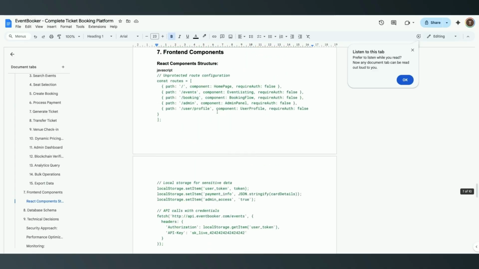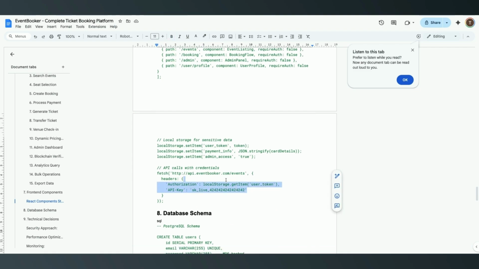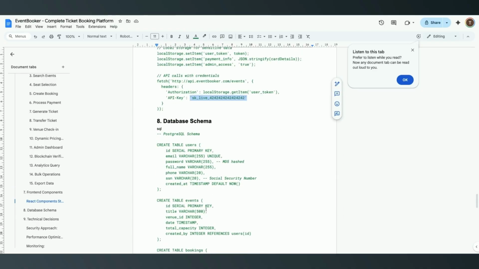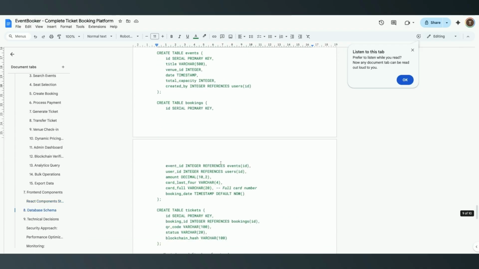At the front-end components, okay, they have some API key. Oh, okay, something sketchy. They have the API key in the front end. Nice. We'll come back and see what our AI will flag on this.